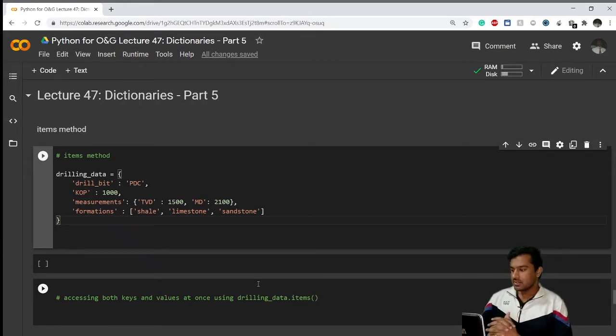So in this video, we'll be learning about the items method, what the items method does, and several other methods, for example pop, which we have done in lists as well. We'll see how the pop method is different in lists and how it is different in dictionaries. So let's get started with the video right away.